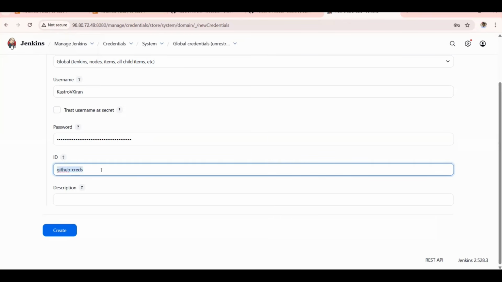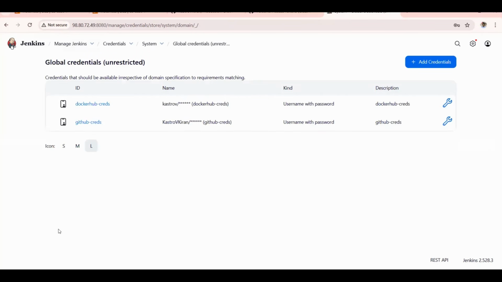Any ID you can give, but whatever ID you give here will be the same ID which we will configure in the Jenkins pipeline. So click on create. With this, we have successfully configured the Docker Hub credentials and the GitHub credentials in Jenkins.